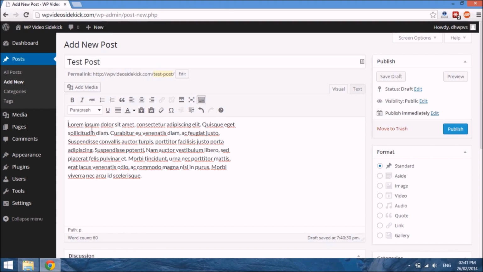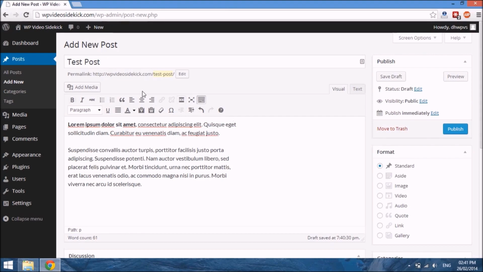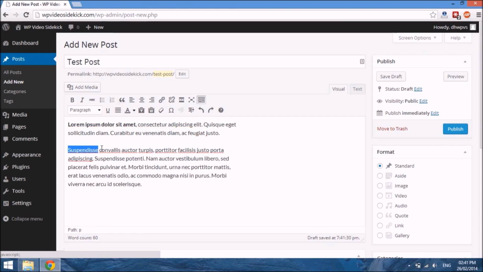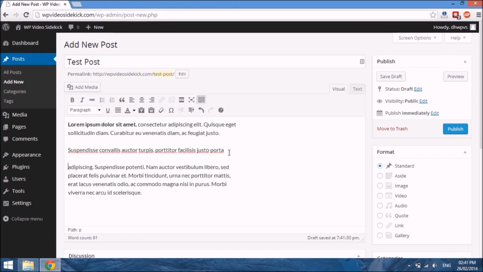So very quickly, I'm just going to highlight some text, make it bold, highlight some more text. Let me undo that. If I wanted to make this entire line a quote, then highlight these block quotes, and last but not least, let's add a link.